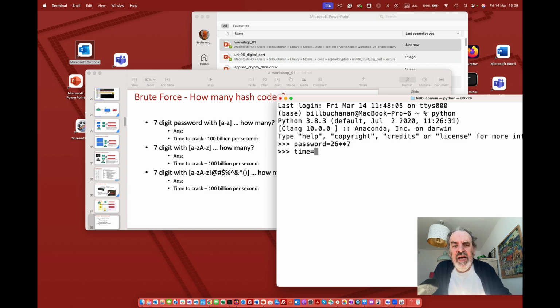So the time to crack will be the number of passwords divided by the number of cracking attempts per second. So in this case it is 100 billion, and we can print out the time, which will be 0.08 of a second. If we want the average time, we can divide by 2 there to give us 0.04.